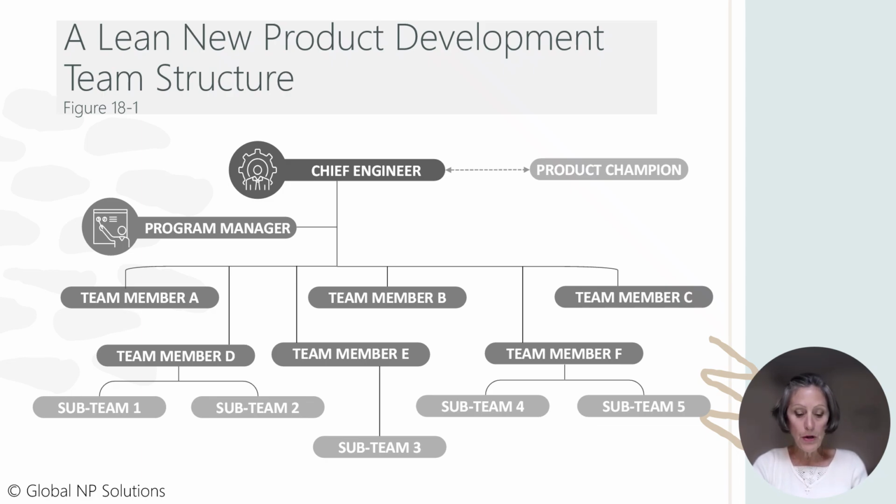Building from the Toyota production system, a chief engineer in lean new product development is responsible for all aspects of the product development effort. This includes design, engineering, manufacturing, marketing, finance, and so on. As indicated in figure 18-1, the chief engineer will supervise the product development work within each of these functions for the duration of the project, shown as team member A, team member B, etc. in the figure. Note, however, that the chief engineer is not a people manager from a traditional management perspective.